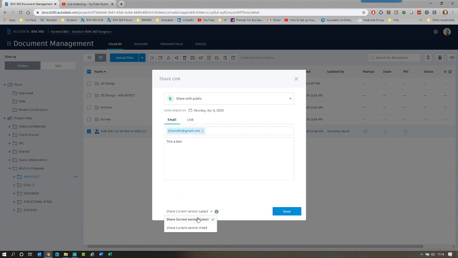And just a little control here is that there are two options. One, we can share the latest version. So let's say we said the link expires in 2 weeks' time, and I've uploaded 3 new versions. This control will always give them the latest. Or I can choose, actually, you're just getting the fixed version that's current now. So just be aware that it is defaulted to latest. And all you do is click send.